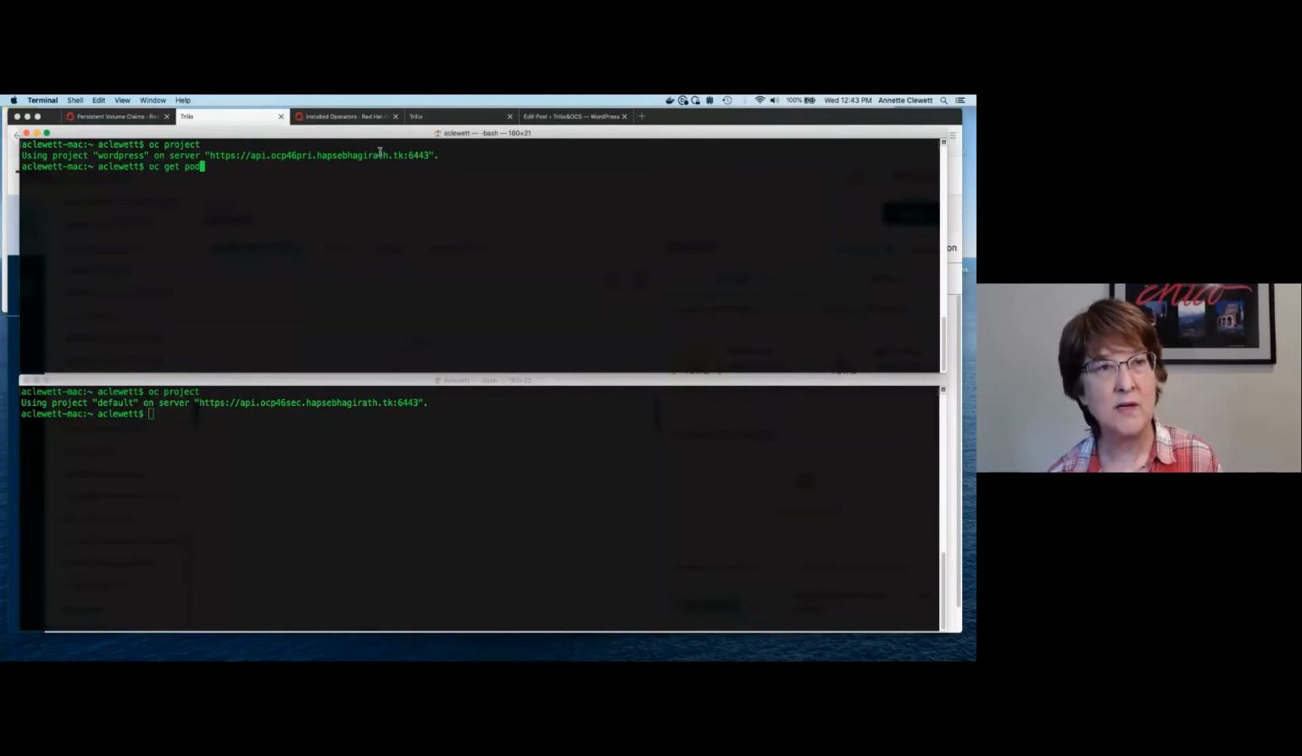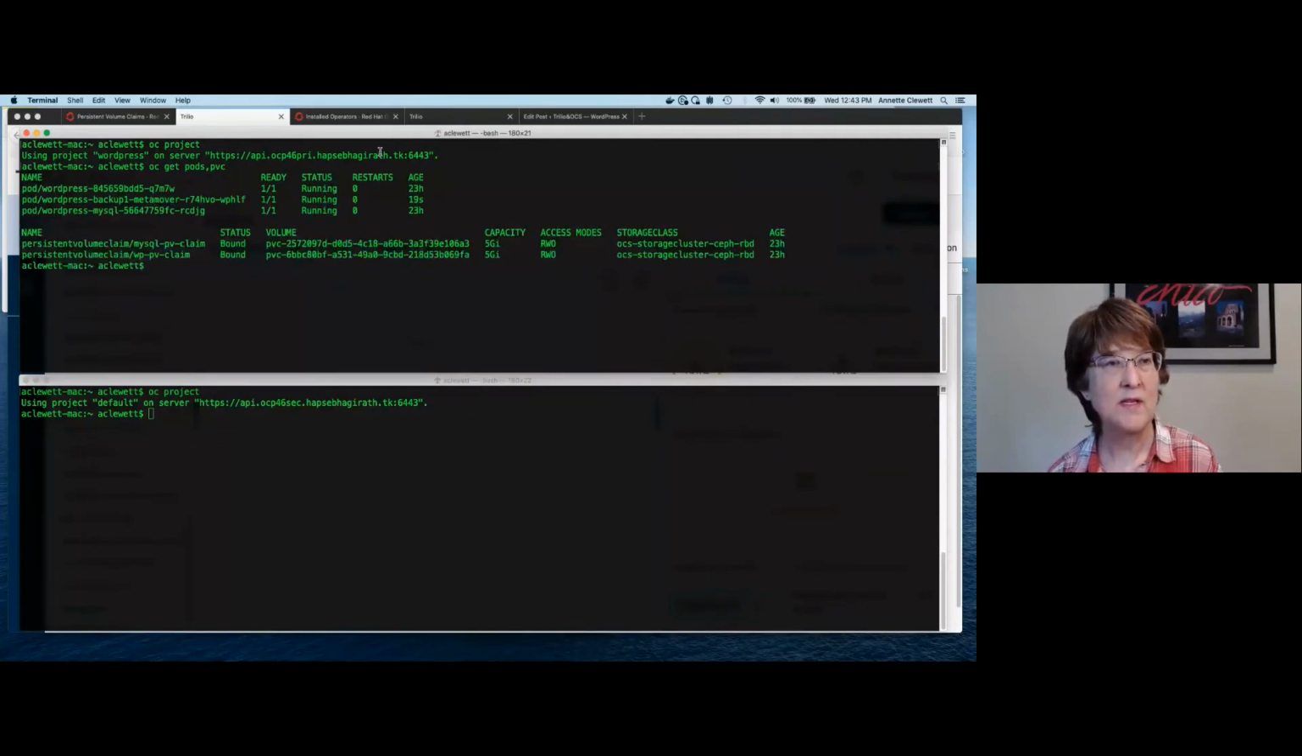if we look here, I'm in the WordPress project. And what we're going to see here is that we have a new pod that was just created about 19 seconds ago called Meta Mover. So this is going to move and save the OpenShift metadata. So let's just put a watch on that. And also let's look for volume snapshots.